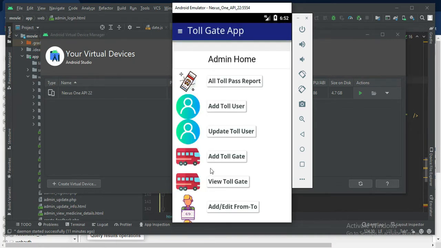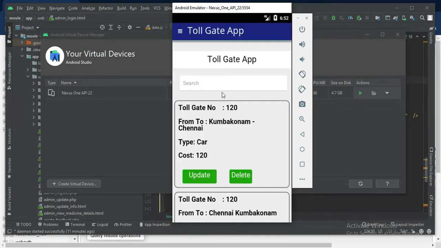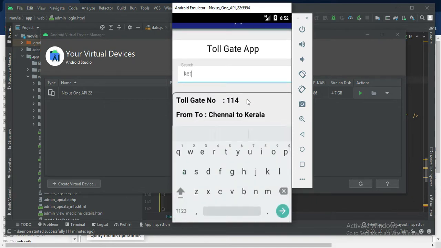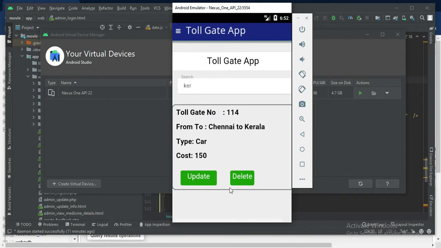You can manage the toll gate details in the view toll gate option. If you want to update the cost, you can do it.